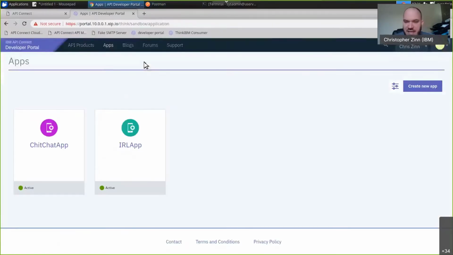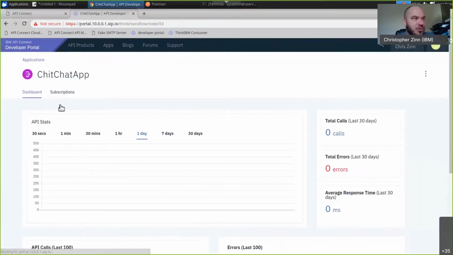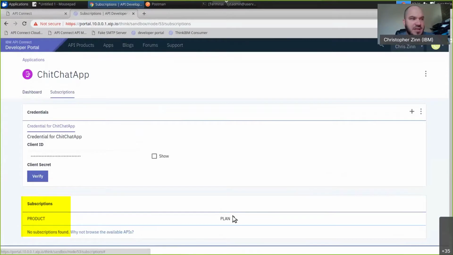For those of you that have used API Connect before, you'll know that the most common use case is a pure proxy of existing backend APIs that are exposed and secured through API Connect. So what I've done, you'll see in front of you, I've logged onto my developer portal, and I've created a new app called Chit Chat app. At the moment, if I open this up, you'll notice that there are no invocations, it's brand new, and there are no existing subscriptions. So I'm going to head over to the API Connect manager at this point.